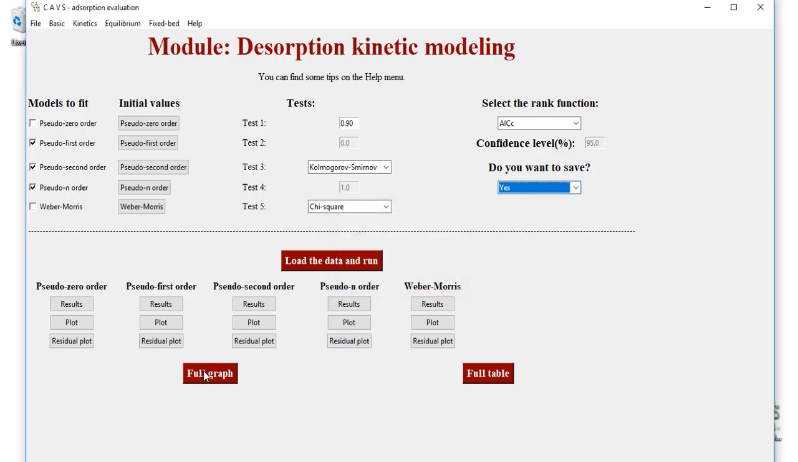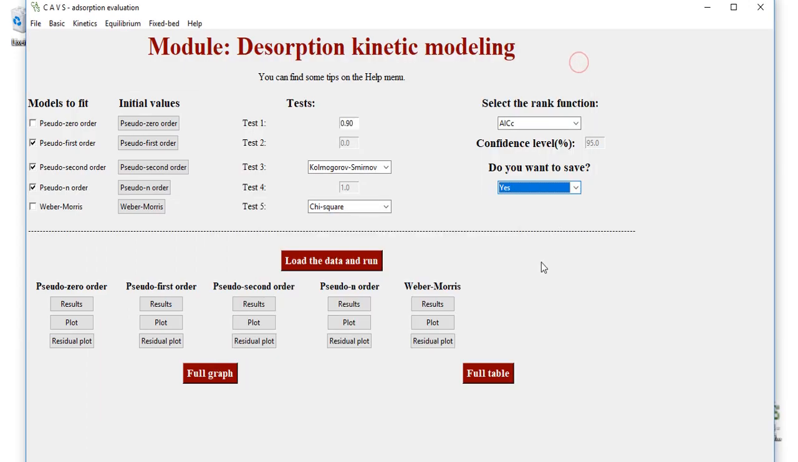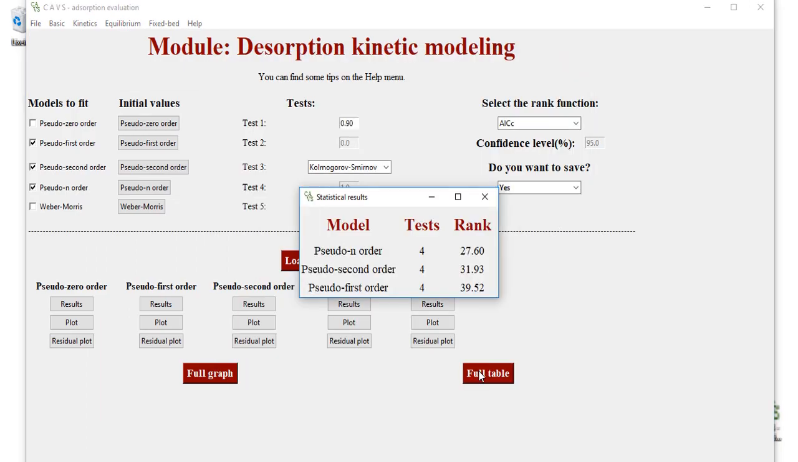Now that all the models have been fitted, we can check the full graph. And also, the table with the summarized results, which shows the model that was considered the probable better representation of the experimental data, using the chosen ranking function.